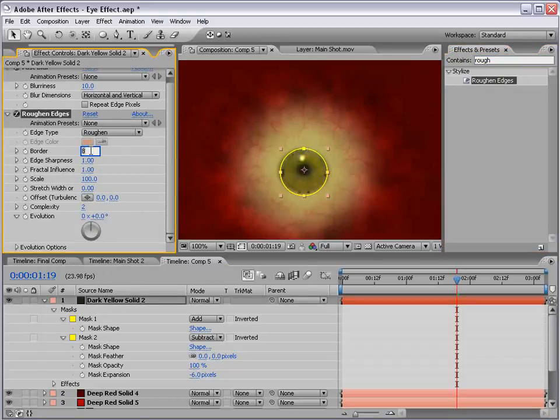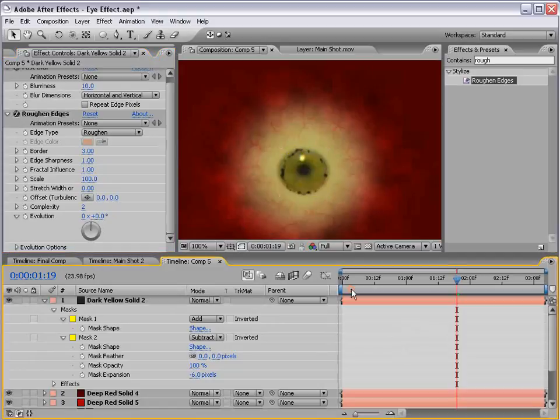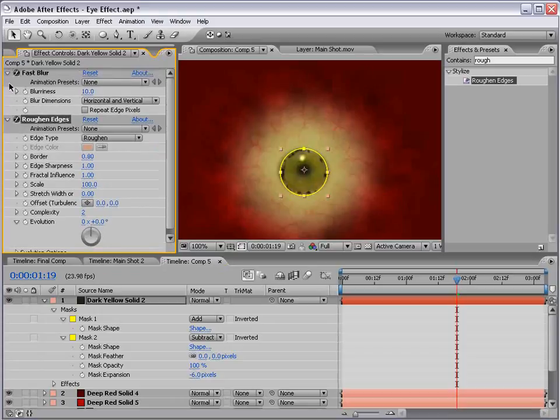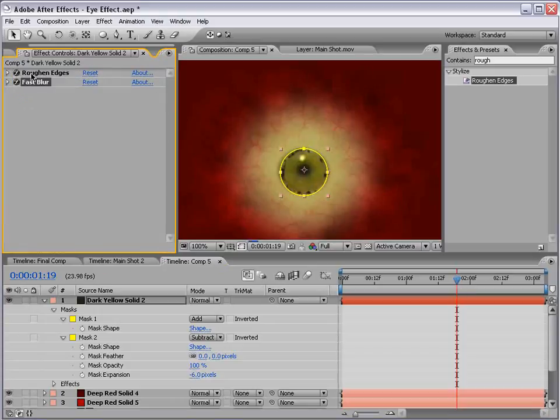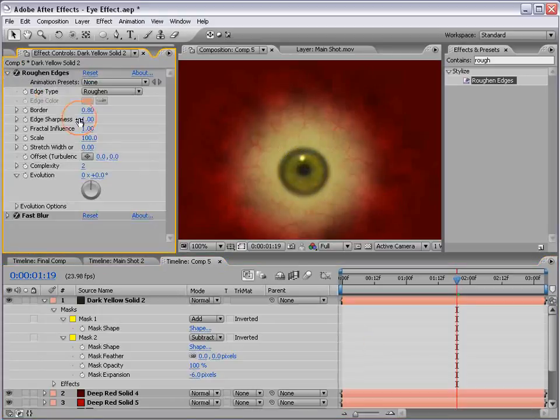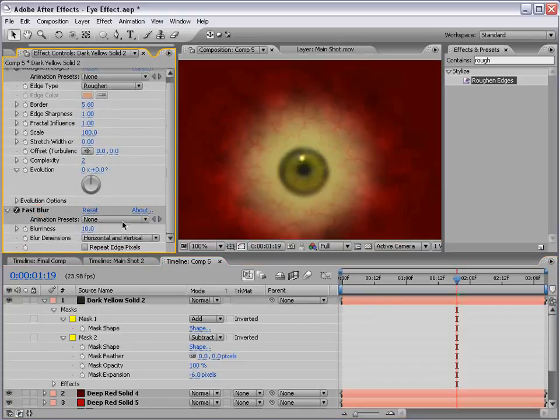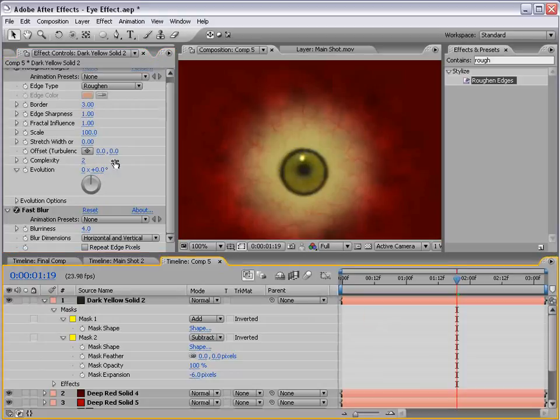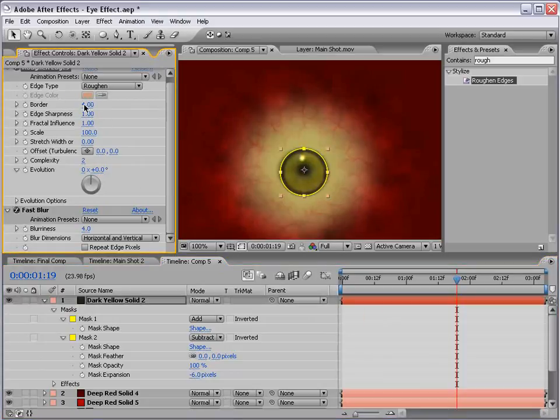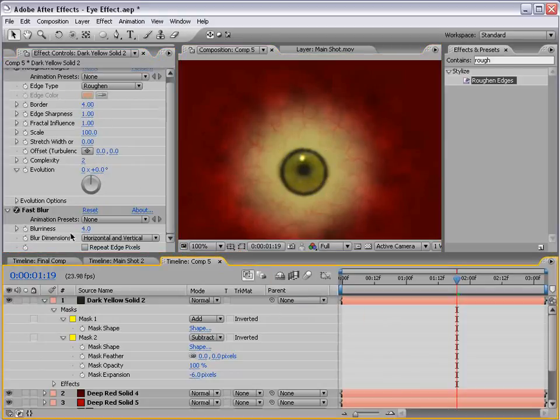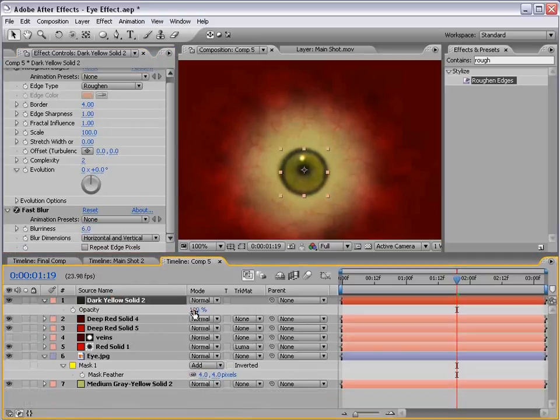Set this to about 3, maybe a little less. Better yet, let's put the blur after the roughen edges. Let's see, we'll turn this up. Turn the blur down a bit. Maybe 3, 4. Okay, and then we'll bring the opacity of this down too.